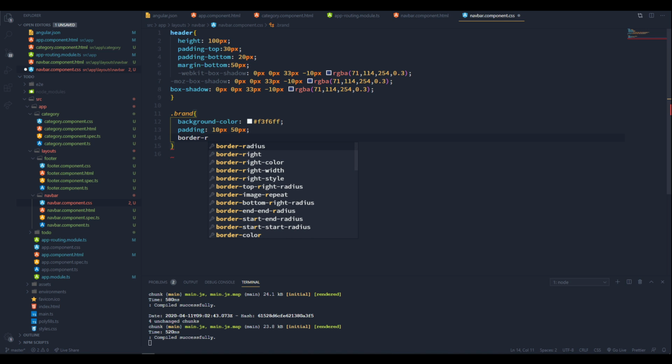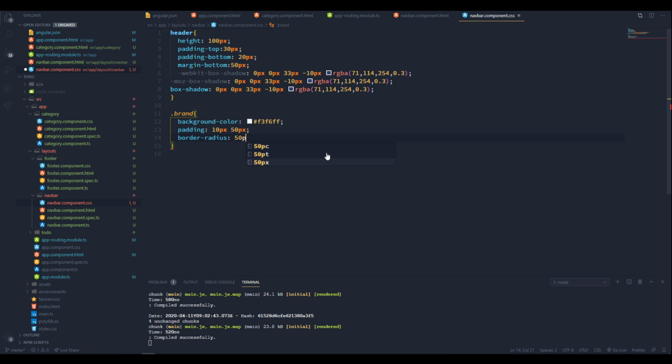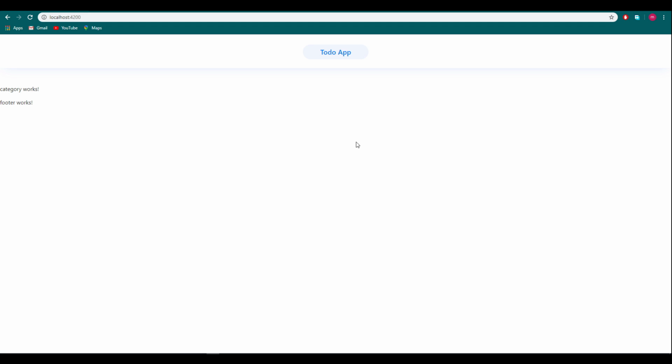Border radius to 50 pixels and make the cursor to pointer. Okay, navbar looks great. Let's move on to the next component, footer component.